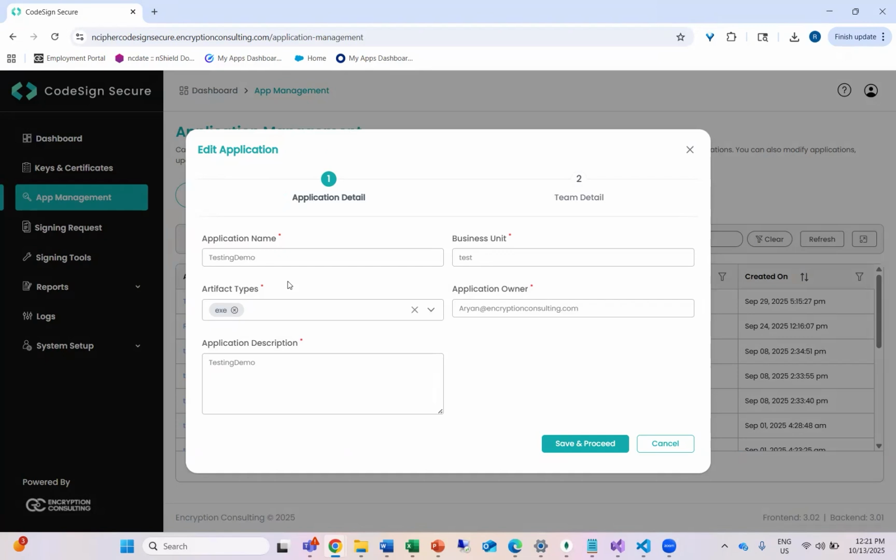So within the application detail tab, we have our application name. We have what business unit it is. So it could be developers, it could be sales. In our case, it's just tests. When you create the application, it does create the application owner here automatically. And we also have our artifact types. So this is what can be signed within this application. So right now, we're only allowing exe files to be signed.